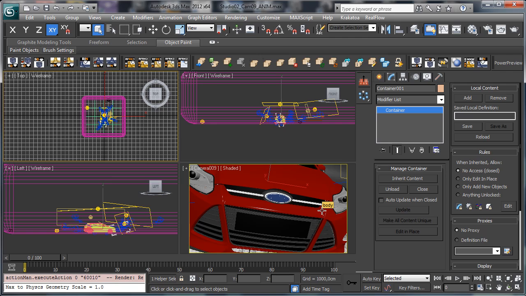You cannot select the mesh. You can't change materials. You cannot do anything over the stuff that is inside the container. You see that, for example, you have the only edit in place, so a different way to edit the container, and we'll see later how this option can be used. We also have only add new objects, so you can just pick some objects from the other scene and put them inside the container. And then we have the full unlocked option, that's anything unlocked.